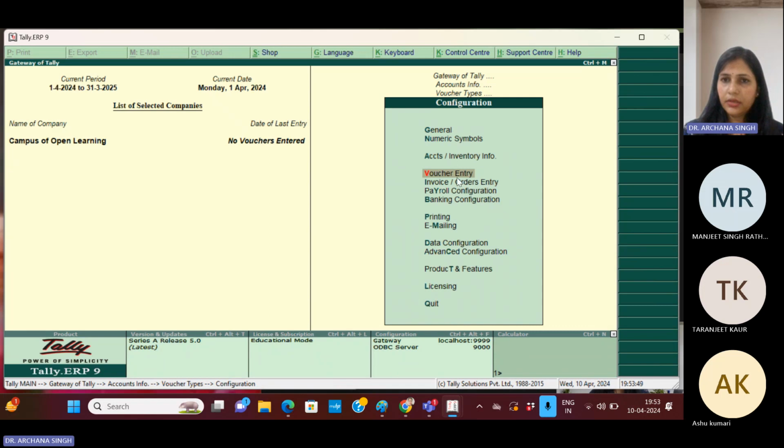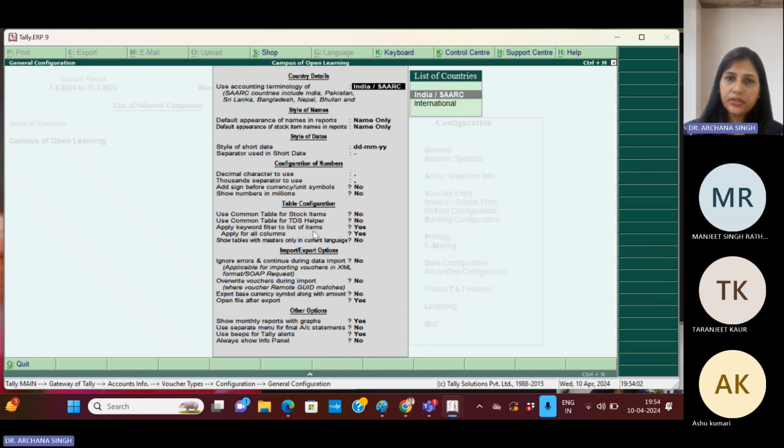Okay, now invoice orders and entries, payroll configuration, banking configuration, data, advanced, these things here you can go. In general, I had already told you, these are the general details of the company that you had created, that is, the company's detail, whether it is operating in India or outside India. Then what is the style of name, default appearance of name in reports, what name should come, and in stock items what is the name, that you can do.